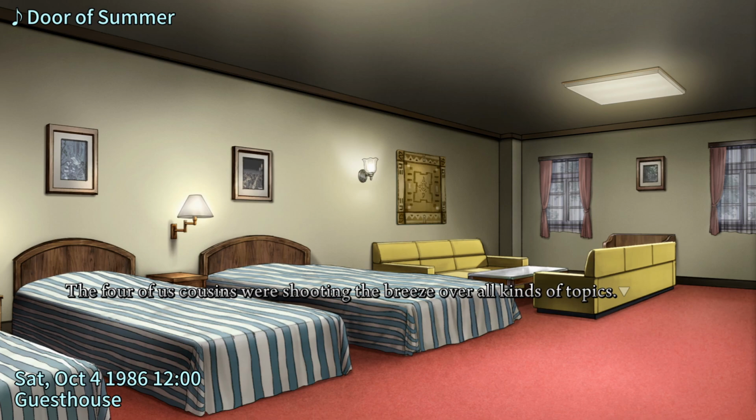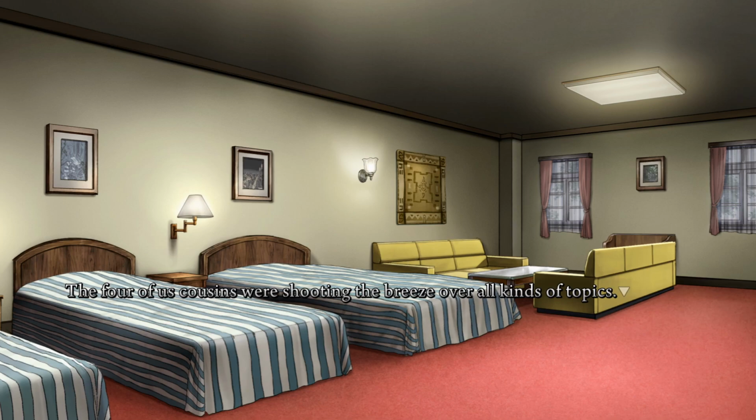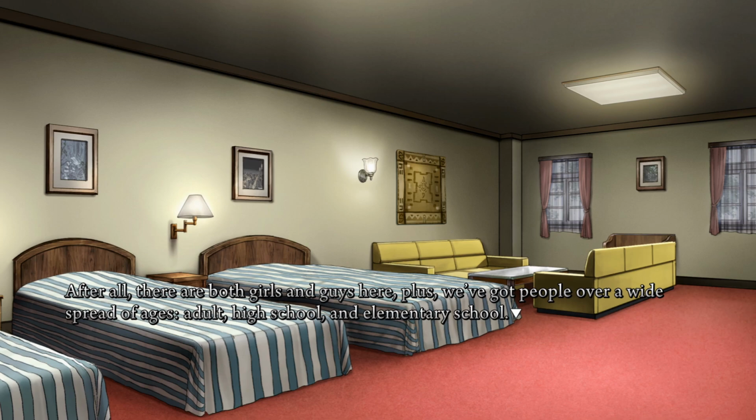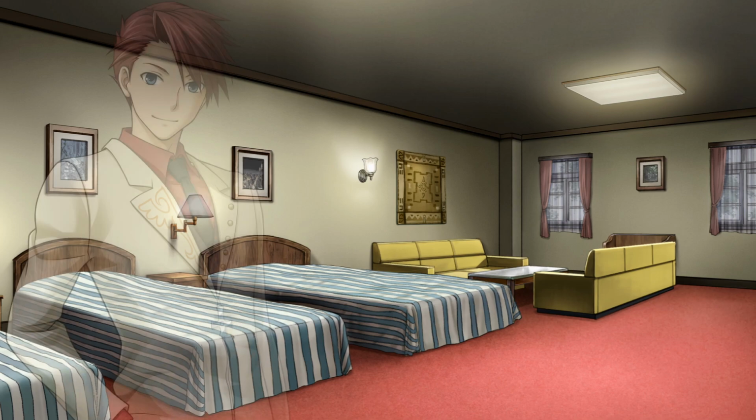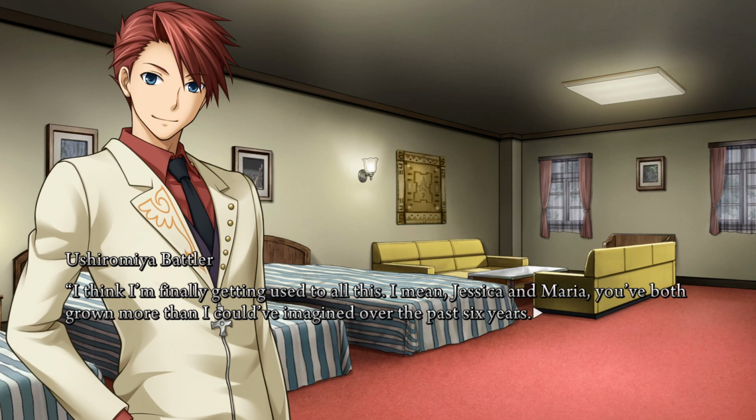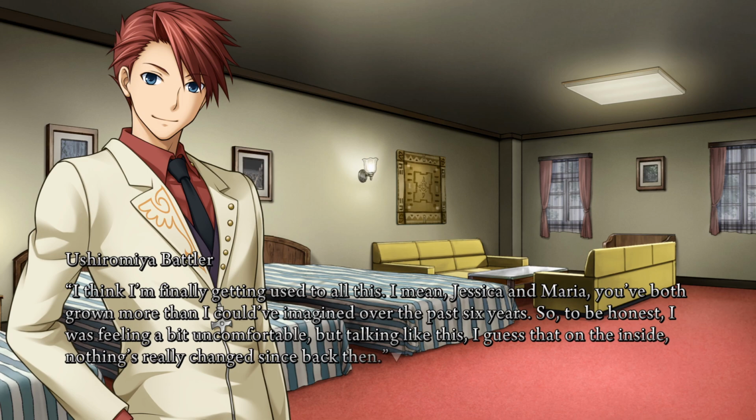The four of us cousins were shooting the breeze over all kinds of topics. After all, there are both girls and guys here. Plus, we've got people over a wide spread of ages. Adult, high school, and elementary school. All each of us had to do was talk about ourselves. And it would be of great interest to the other three. I think I'm finally getting used to all this. I mean, Jessica and Maria. You both have grown more than I could have imagined over the past 6 years. So, to be honest, I was feeling a bit uncomfortable. But talking like this, I guess that on the inside, nothing's really changed since back then.